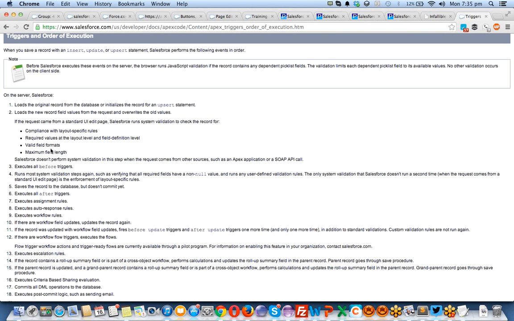And when you are trying to, these are all validations on the VF page. This also comes under standard validation rules. After that, you are executing the before triggers. I have said there are types of triggers: before triggers, after triggers in Salesforce. Before insert, before update, before delete. Same way after update, after delete, after insert triggers.